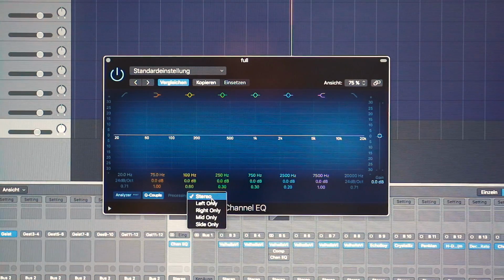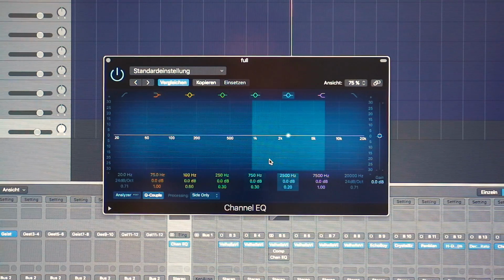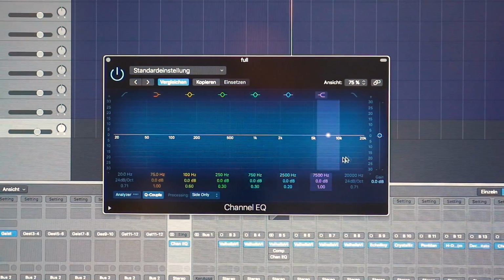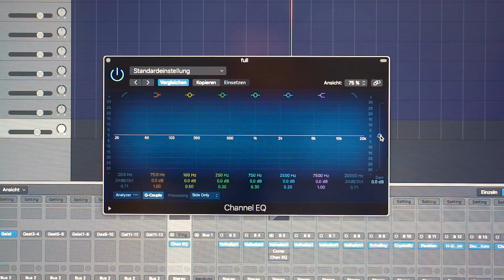Just go and click here where it says stereo and change it to side only. This way you can change the side signal. So let's play the track and lower the side signal.